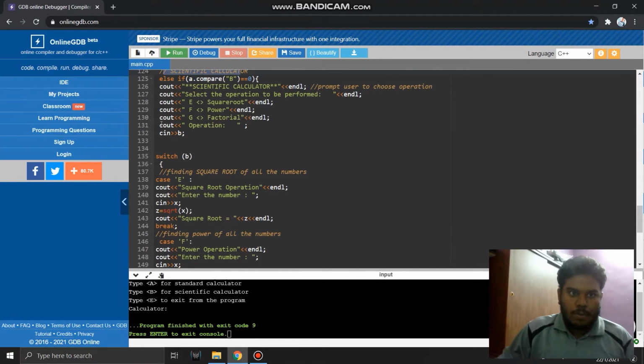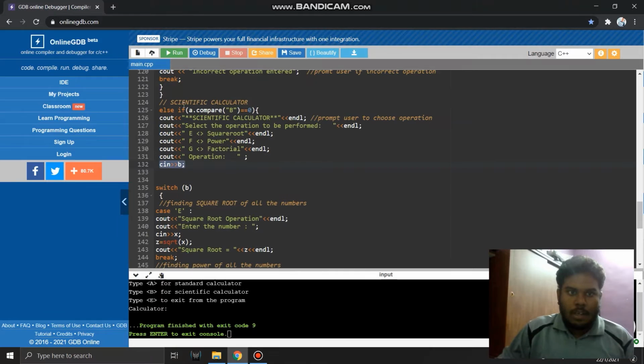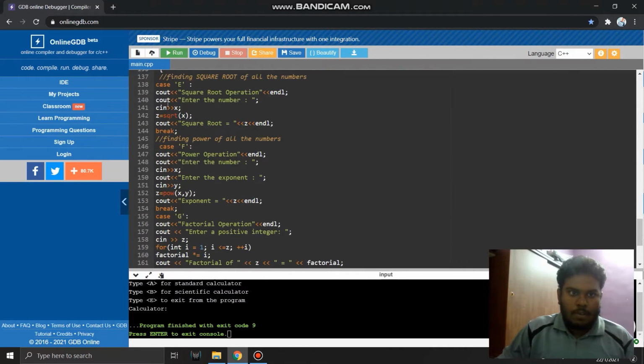First we need to choose the operation. First it will be switching to B, which is like choosing the scientific calculator part. Case E is the operation to find the square root. First the program will prompt the user to enter the number. We enter the number, and it will be stored as x value. The formula is z equals square root x. The output will show the square root value and then break.